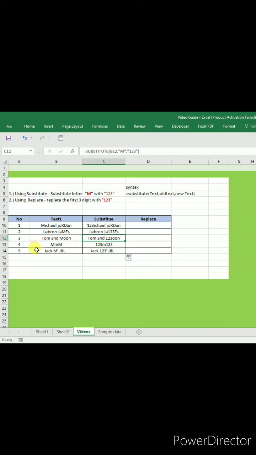And then the next example is big letter M, small letter m, and big letter M. Only the big letter M was substituted or replaced by 1, 2, 3. On the next is Jack and Jill, so the M is replaced by 1, 2, 3.